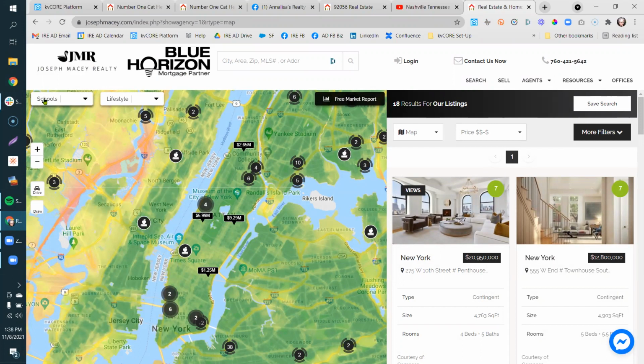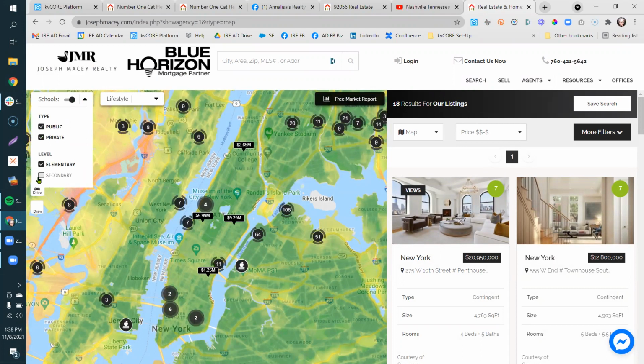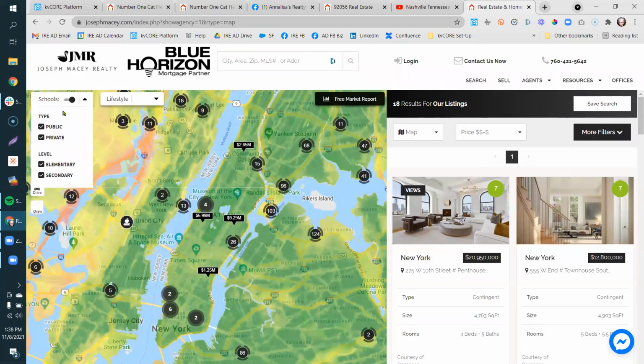So I can actually click on schools up here and say, nope, I don't care about schools. Or yeah, I do care about seeing schools. And I want to say, I want to see public and private schools. I want to see elementary and secondary. And the system is going to tell me where those schools are in relation to the listings out there.